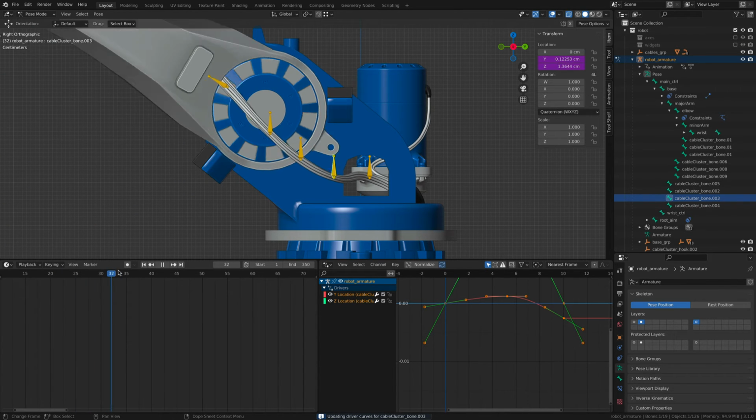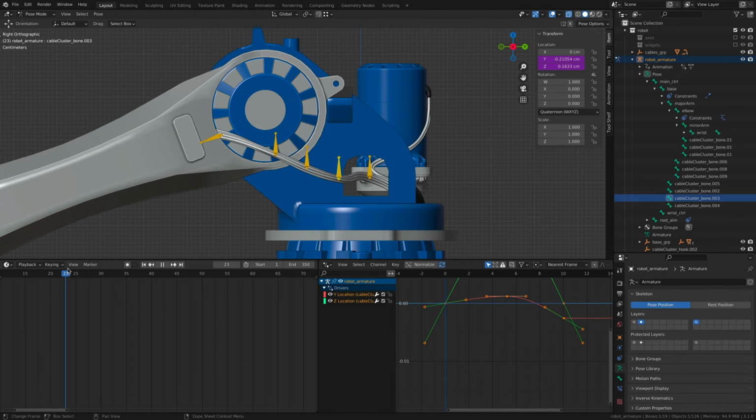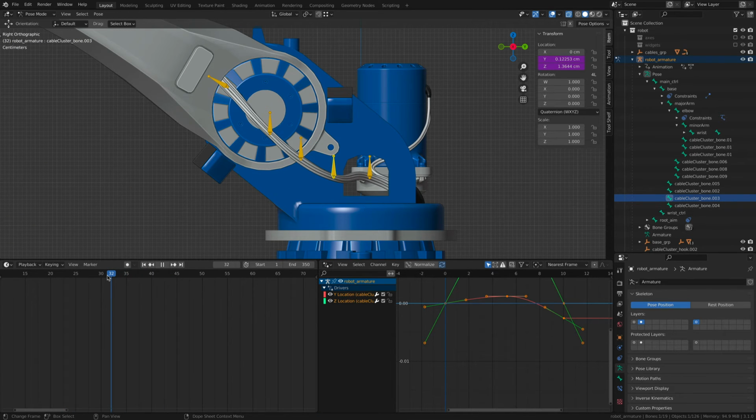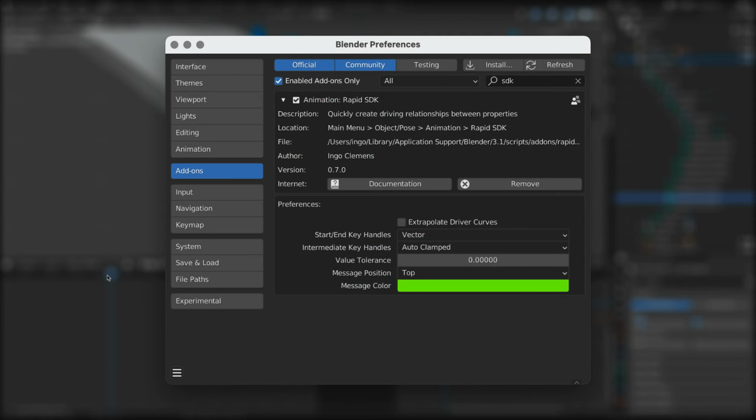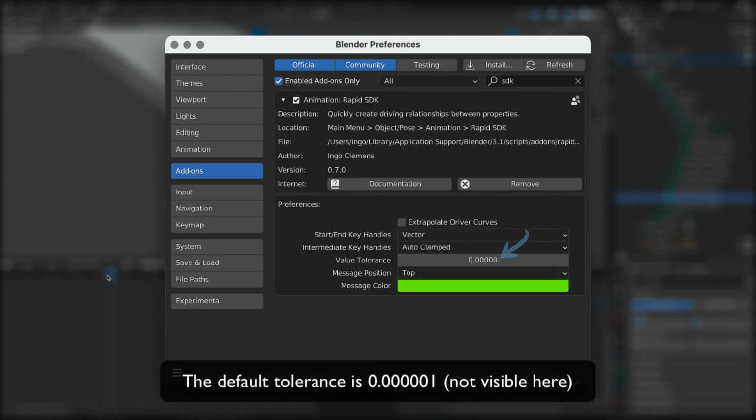Usually this makes most sense, but it's also possible that some other interpolation is needed by default. And this can be changed through the add-on's preferences. Here you can see that we have a different handle type for the enclosing start and end keys and any intermediate keys. There's also an option to have extrapolation on by default for the generated curves, which sometimes makes sense to have an infinite relationship. And of course settings for the position of the main mode message and its color. The value tolerance setting defines how large a value change needs to be in order to be recorded.